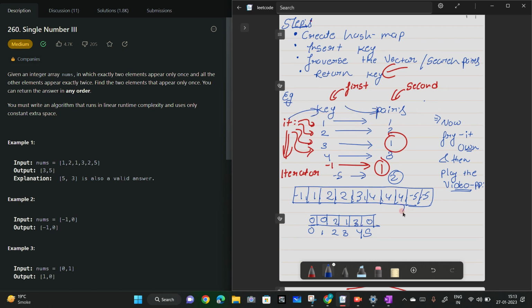So let's suppose this is my example: minus 1, 1, 2, 2, 3, 4, 4, 4, minus 5, minus 5. Since 1 has frequency 1, it got mapped with 1. 2 has frequency 2, so it is mapped with 2. 3 has frequency 1, so it got 1. 4 has frequency three, so it got mapped with 3, and 5 has frequency 2, and minus 1 has frequency 1. So what I said: create a hash map, map key with pair, search through the keys, and if the pair, my frequency, is 1, return that element, right?